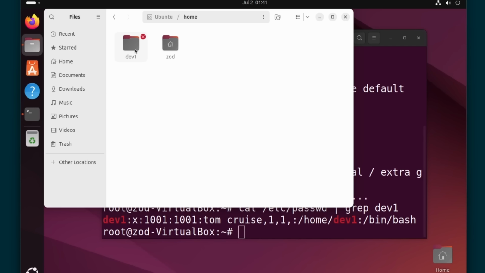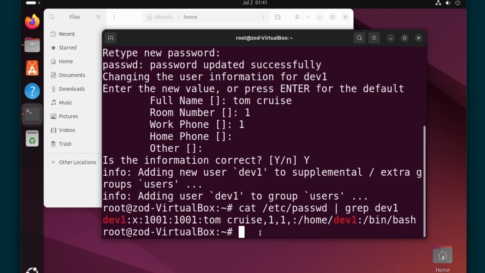So this is the folder of that user, dev1. Maybe you can just navigate it inside the terminal as well. This is pretty easy out here. So that's how you create a user. All right. So the next thing is how to add them to a group.